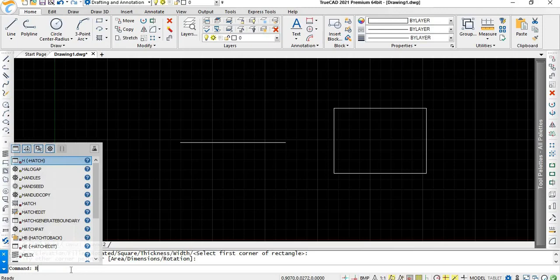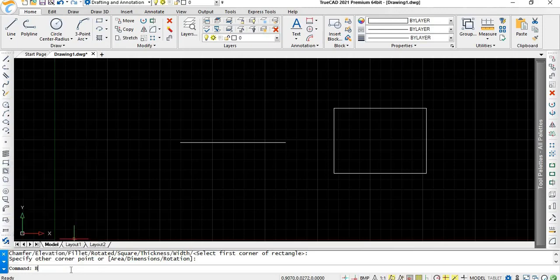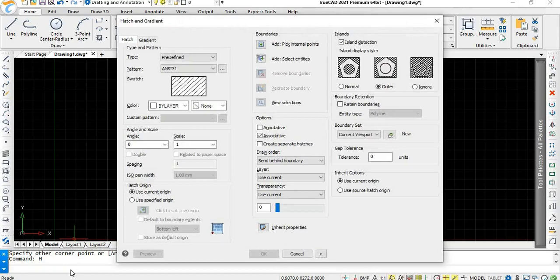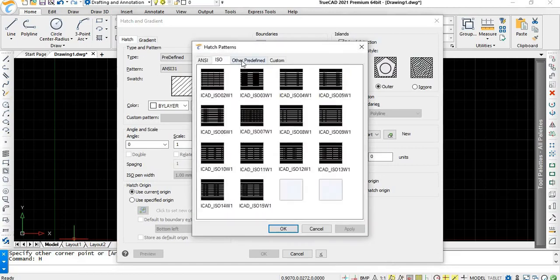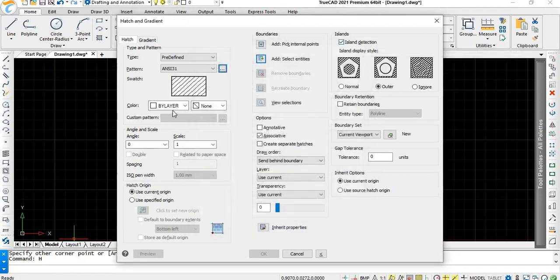Hatch command. Hatch command is used to fill the enclosed areas or specified entities with a hatch pattern. You can select either from icon or press H on the command bar. In the hatch dialog box, we have different types of patterns like ANSI, ISO, other predefined, etc.